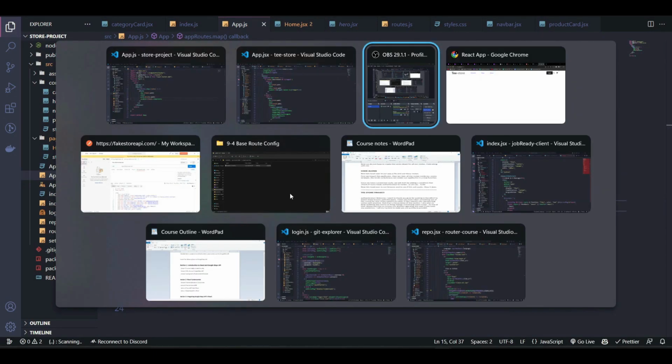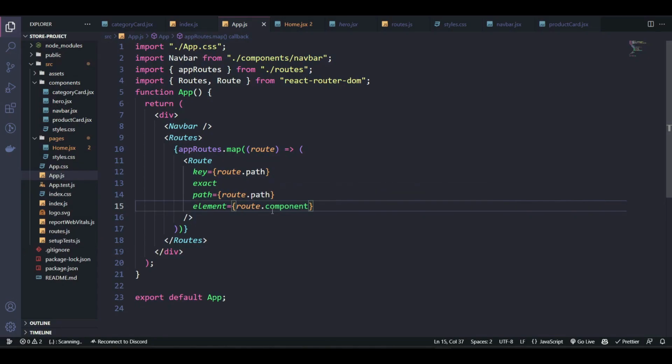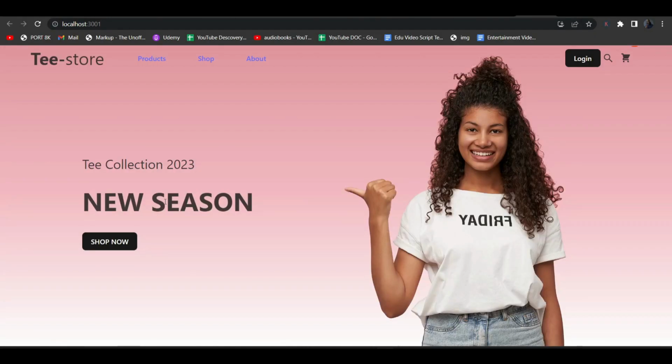All right, let's head back to our browser, give it a refresh. We don't have anything working right now. Okay, what's the problem? The problem here is the element prop doesn't want a value, it wants a component, right? And we gave it a value, the value of route.component. So we need to turn this into a component by just adding angle brackets to it, just like this, and then a /, just like that. If we head back, you can see it now works.